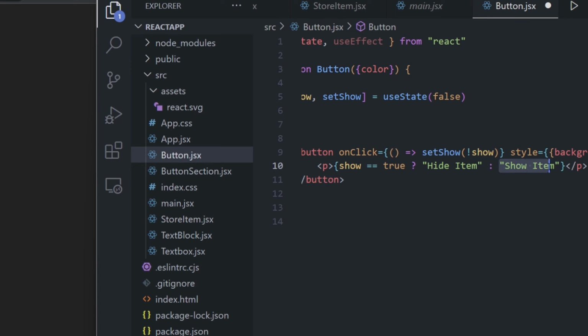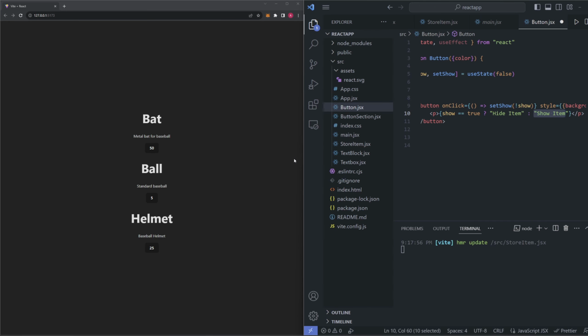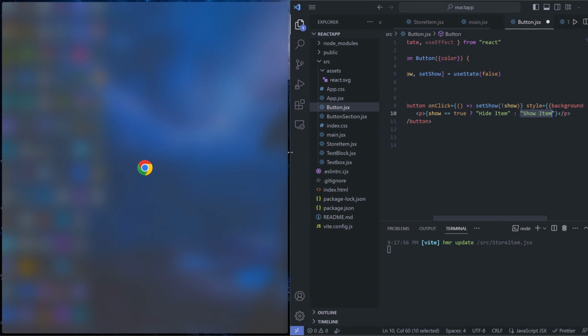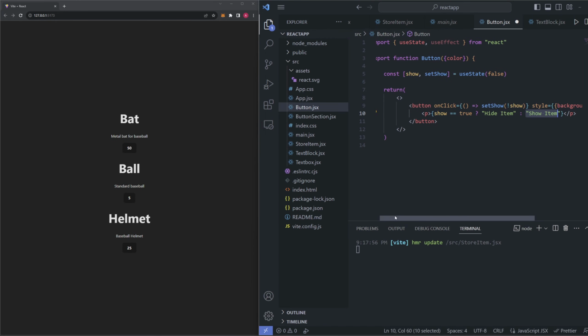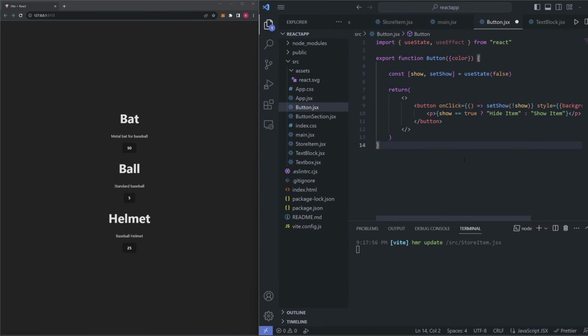Otherwise, if it's not true, we're just going to display show item. And real quick, just because we're getting a little bit of overflow here, I'm going to make this a little bit wider, so it's a little easier to see, and make our actual site a little bit narrower. And let's go ahead and just save this file.